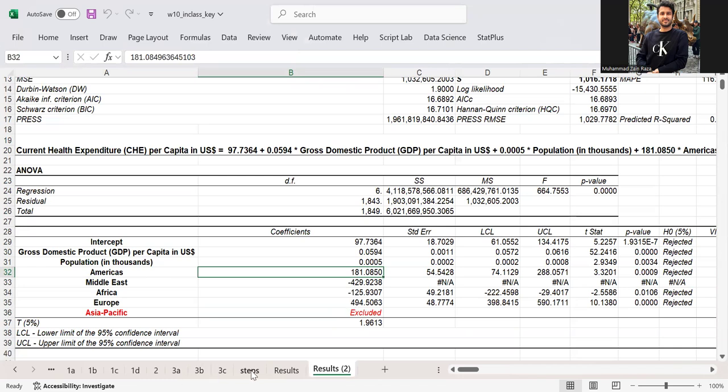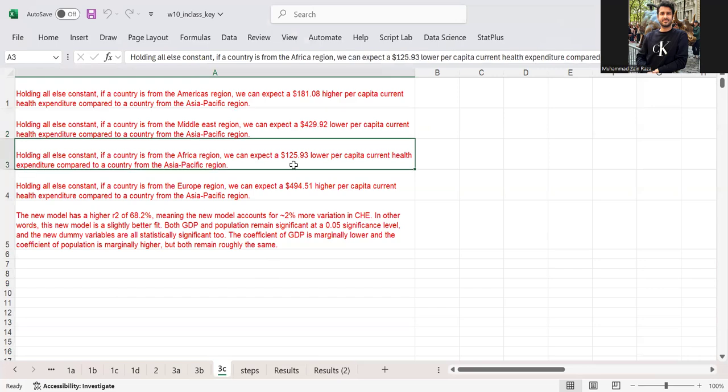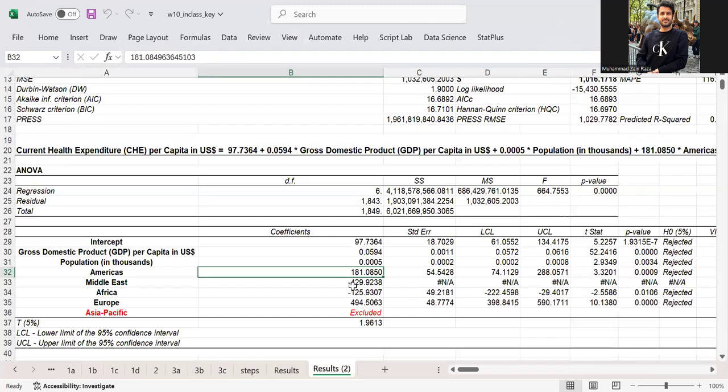So this is what the coefficients actually mean. Holding all else constant, we can expect $181 higher per capita current health expenditure compared to a country from the Asia Pacific region, if everything is the same in both countries, like their GDP and population. Similarly, you do it for Middle East, the current expenditure would be $429 higher per capita. Sorry, Middle East will also be negative, lower, and then Africa would be lower also, and Europe would be $494 higher. So basically the sign of the coefficient will tell you if it is lower or higher than Asia Pacific.